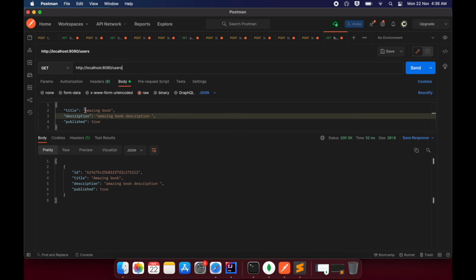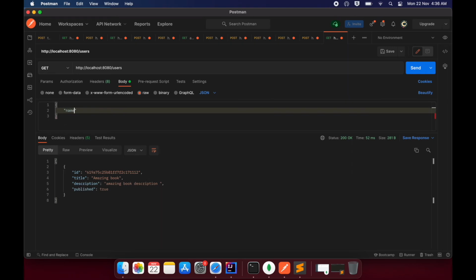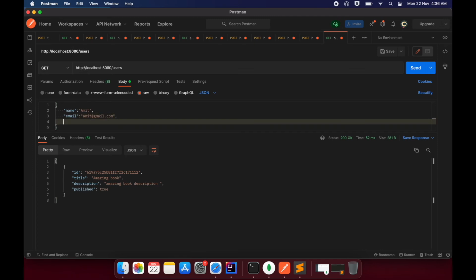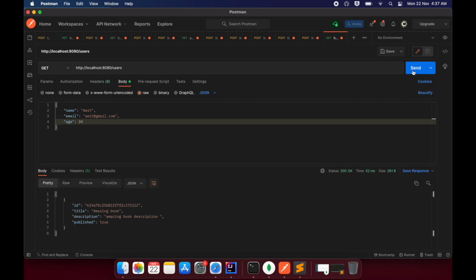and we do not have these fields. We have name, Amit, email as amit@gmail.com, and we have age. We can specify an integer in the age field. So we can now try to hit send.